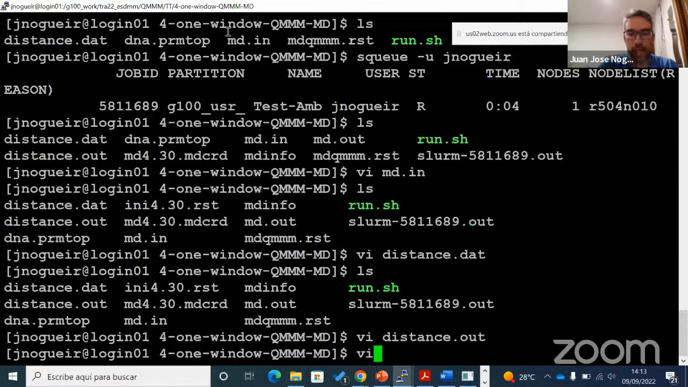Okay, and remember this file, ini4.3.rst, is the last step of this simulation, okay? The last step of the simulation. Now, we are going to take this step as the first step for the umbrella sampling simulation.